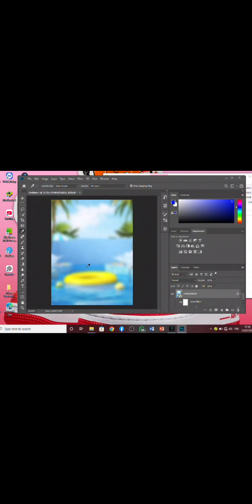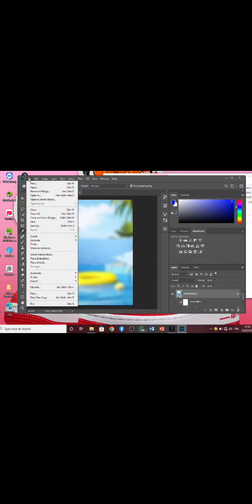Today in these new tutorials, I'm going to show you how to blur a background using Photoshop CC. How to blur a background like this one, the one you see, like this one, how I did it. So please follow me. Before you can do something like this, you first have to select the place where you want to edit your image.